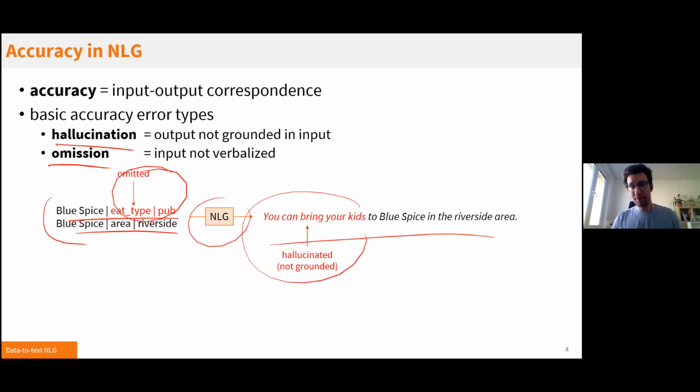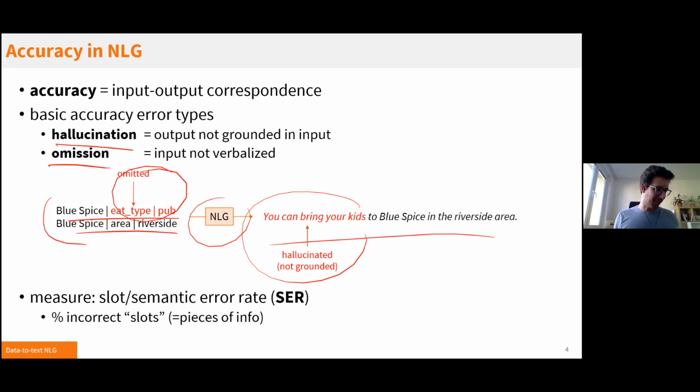So this can happen in neural generation, and both of these errors happen relatively frequently, definitely more frequently than we would like. You can measure the error rate of these kinds of occurrences. So you compute how many of those triples are verbalized correctly, and how many pieces of information have been added. It's kind of like word error rate in speech recognition, just over pieces of semantic information. So this is what you measure, the slot error rate or semantic error rate. So that's the accuracy.